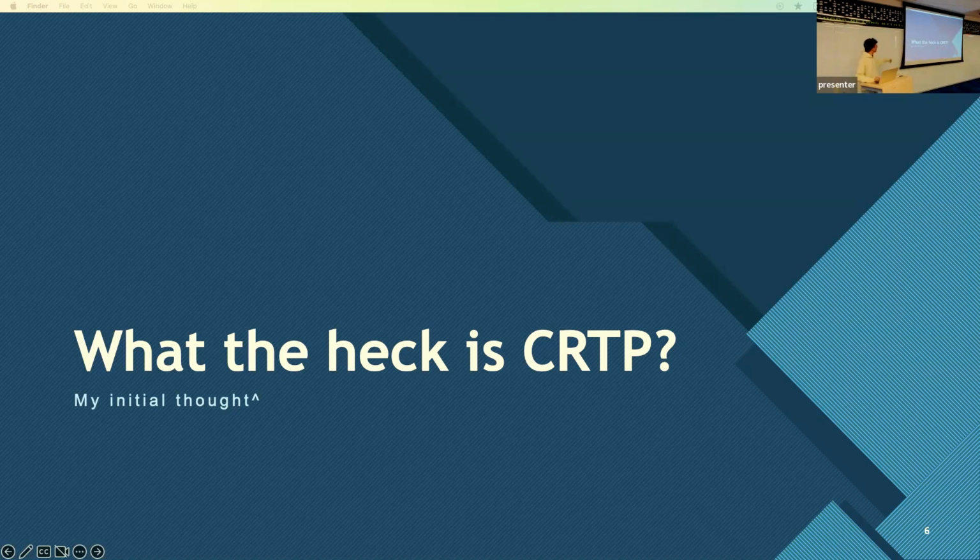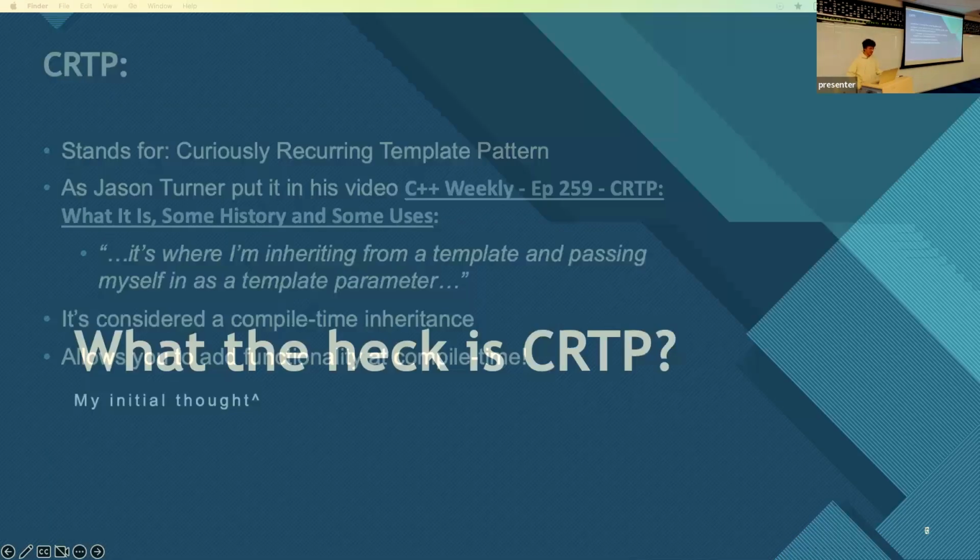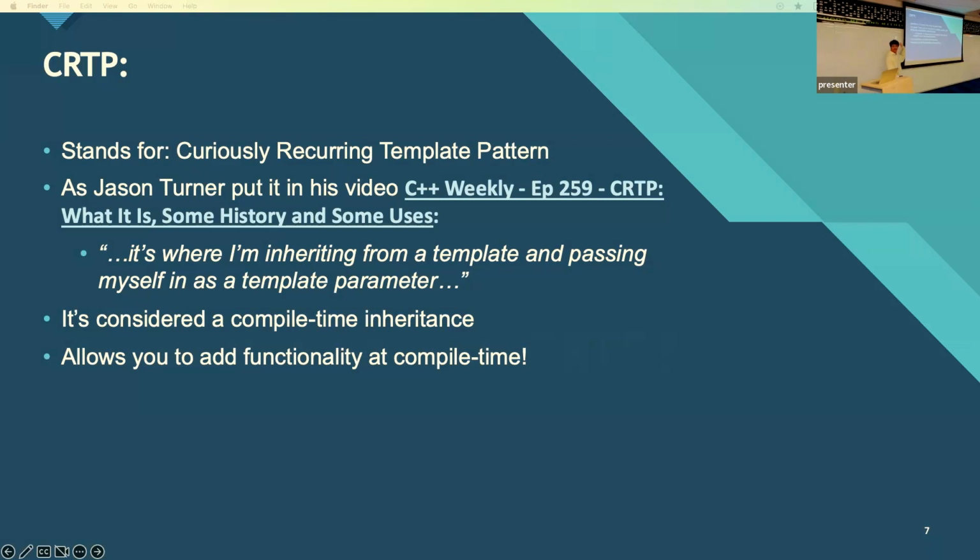And so my initial thought when I saw this was like, what the heck is CRTP? And then I watched some videos, mainly Jason Turner videos, and according to him, it's where I'm inheriting from myself or from a template and passing myself as a parameter. Episode 259, C++ Weekly. It's considered kind of like compile time inheritance, which allows you to add functionality at compile time. It's kind of cool. You should try it.